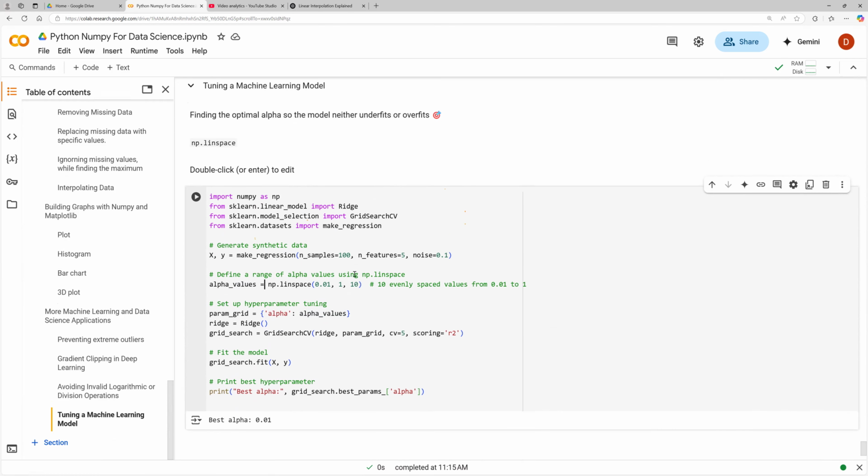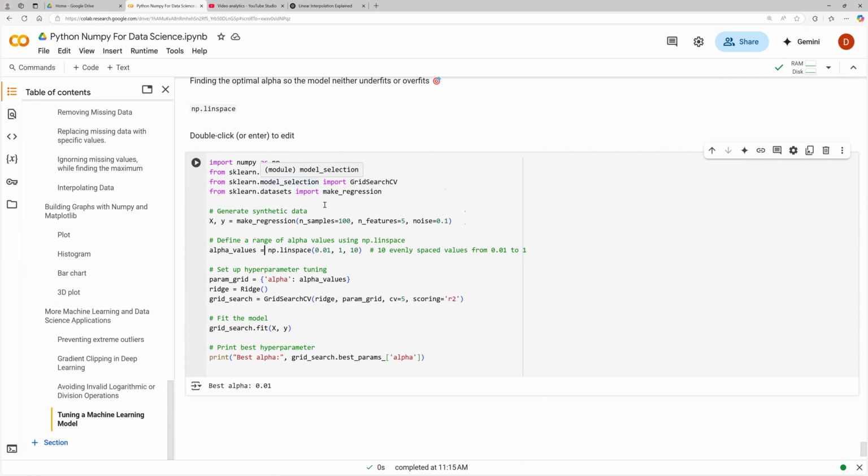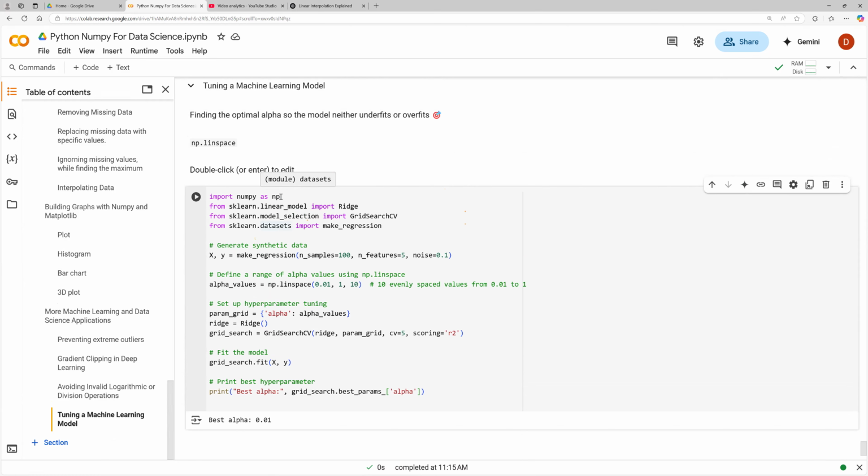Okay. This is commonly used in machine learning in conjunction with scikit-learn, and it's very useful for finding these optimal parameters to optimize your model, to prevent it from either underfitting or overfitting.